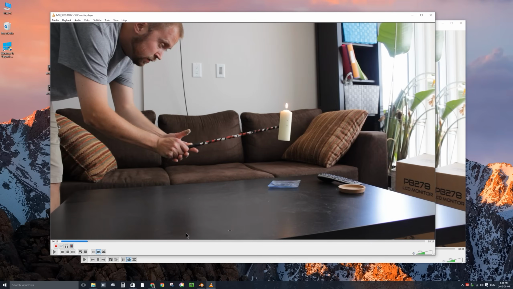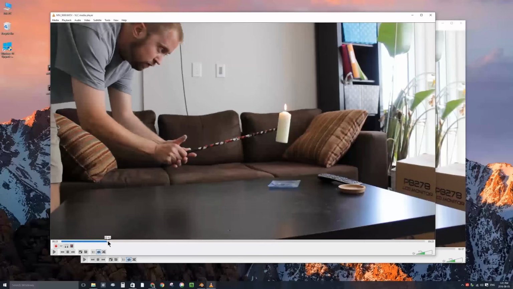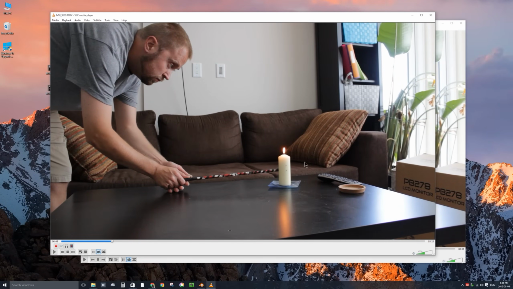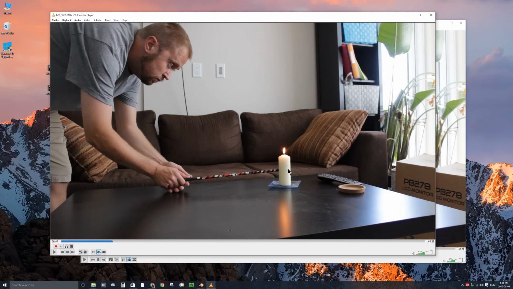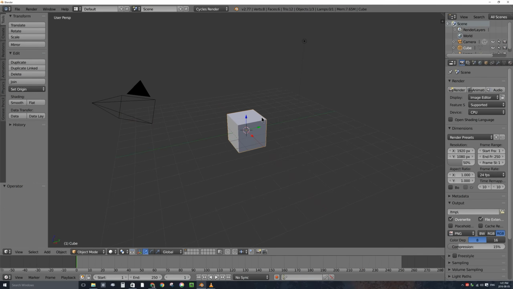So we're going to be combining these two pieces of footage in which I raise and lower a candle. I'll be removing everything except for the candle and the reflection on the table, and compositing that over top of the footage of me waving my hands around. And we'll also be getting rid of these two little tracking markers, and you'll see what those are for as we get going.